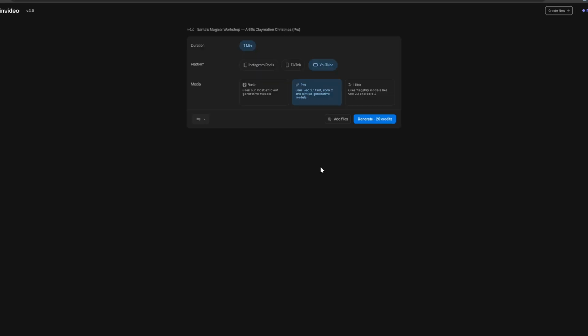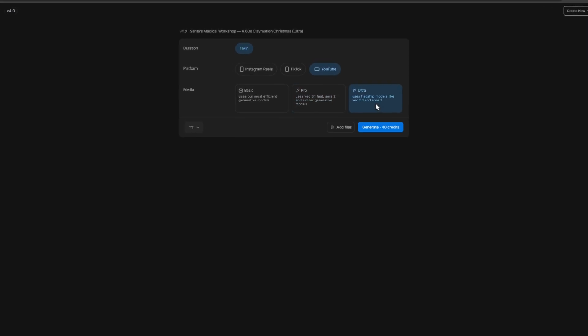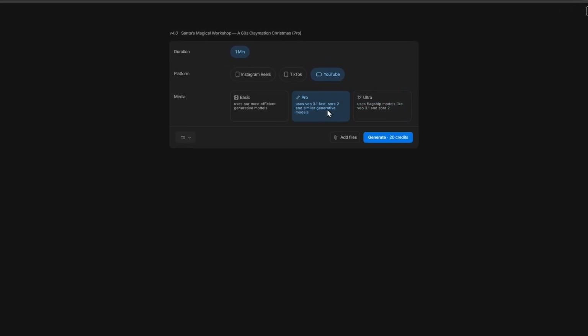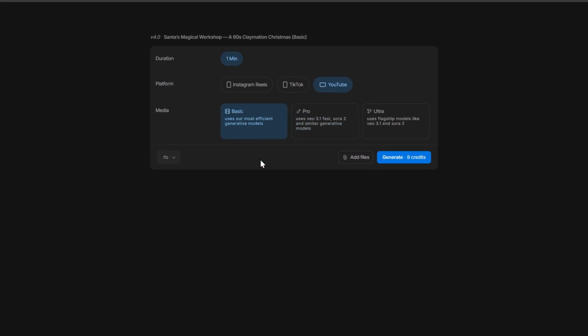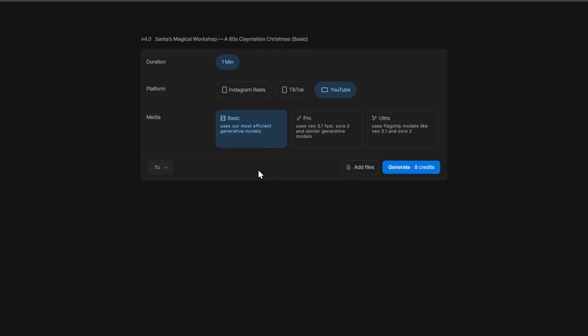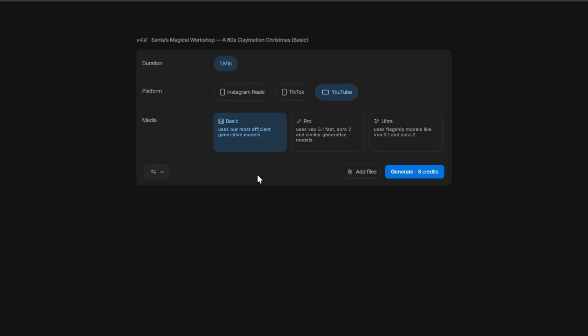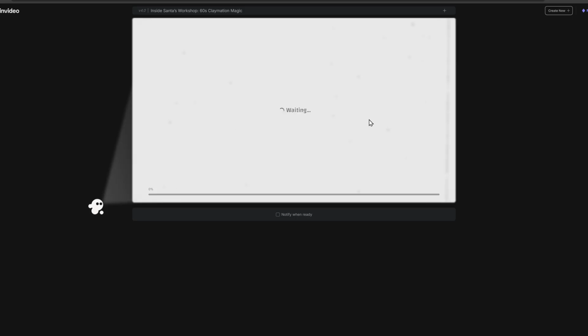In the next window, InVideo lets you decide which video models you want to use for your generation. You can choose Basic, Pro, or Ultra. For this clip, I'm going to select the Basic model. In my next video, I will demonstrate the Pro model's capabilities. Now click Generate, and InVideo AI will start working its magic.